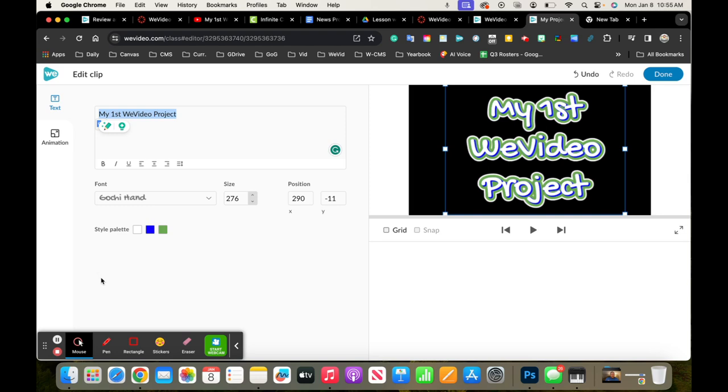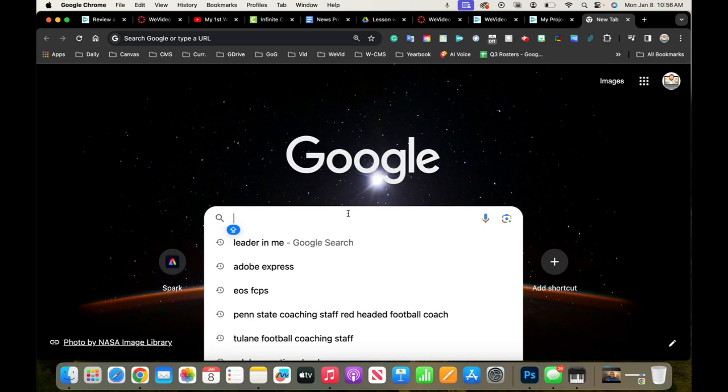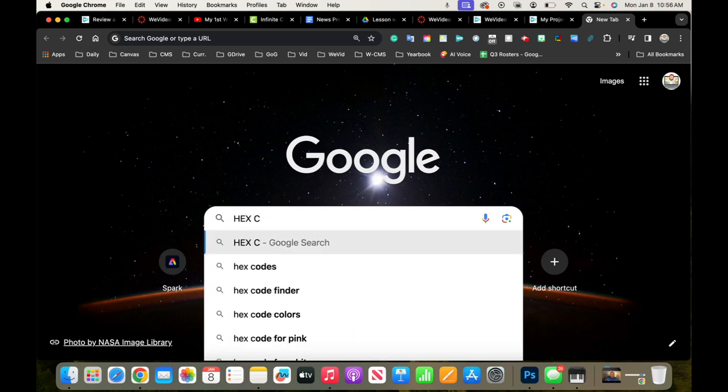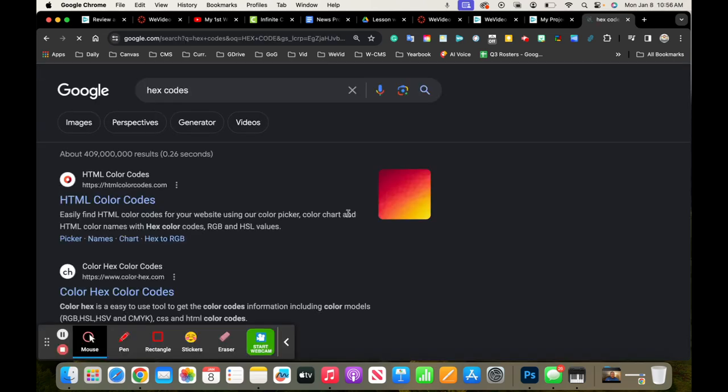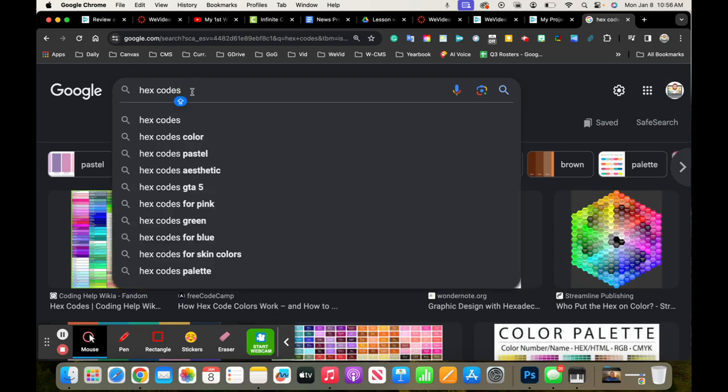Now, here's something cool about it. There is something called a hex code, H-E-X, a hex code. A hex code is what a color is. So, for example, some of you already know, but a hex code, like for example, if I wanted to know the hex code for the Bengals, yes.